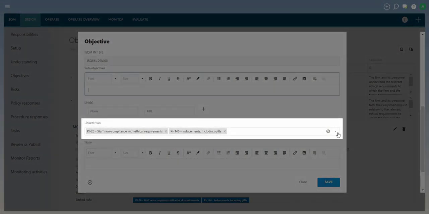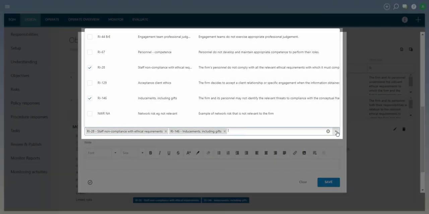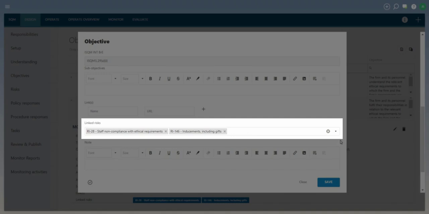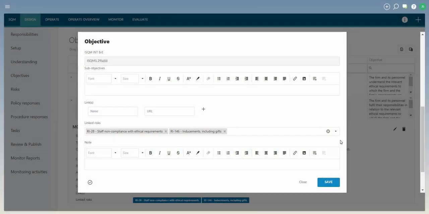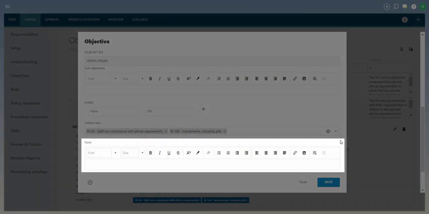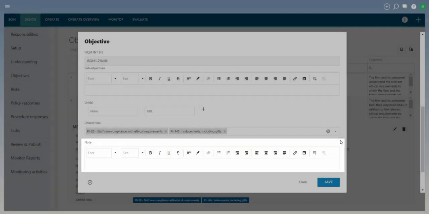Previously recorded risks can be linked to this objective using the drop-down menu in the Linked Risks field. When a risk is recorded later, the link to this objective will be recorded when completing the risk dialog. Include any additional notes or comments in the Note field.